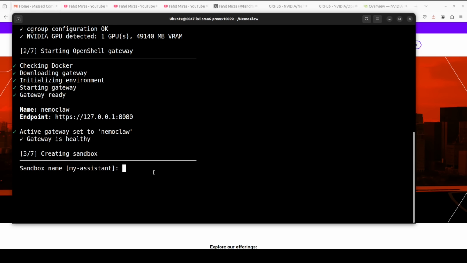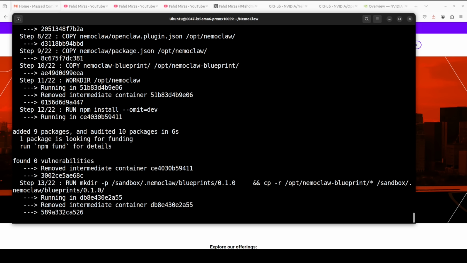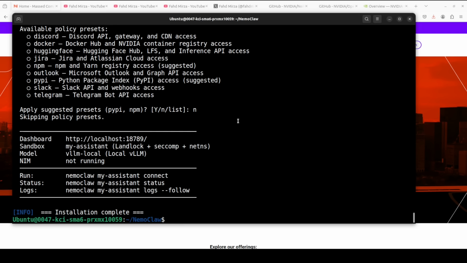Let's wait. You can just give it any name. I'm just going to press enter here, and it says that it already exists from my previous one. I'll just say recreate it, and then it is going to take around 5 minutes to create all the containers. And after 5 or 7 minutes you are going to get this screen. Just press N here, otherwise it is going to give you TLS errors, and our installation is all done.